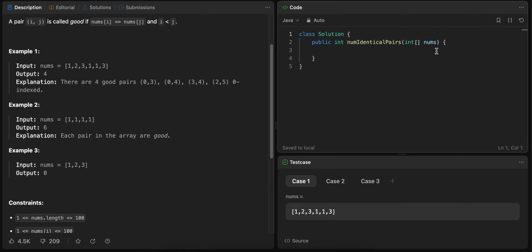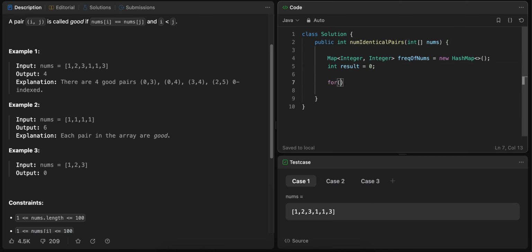Let's try to write the code. Initially we'll take a map which is going to store integer and integer. Let's call this frequency of numbers, and create a new hash map. We'll also need a result integer, which will initially hold 0. Let's loop over the array.